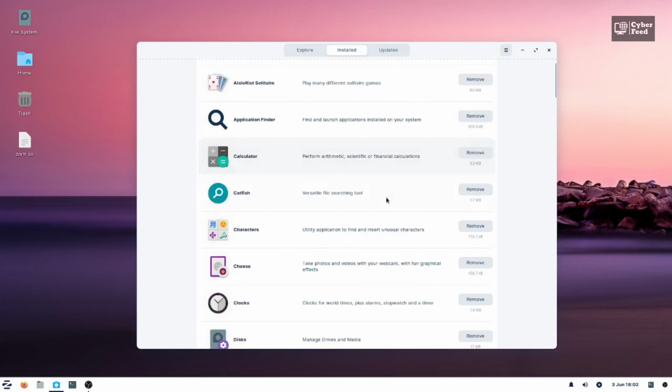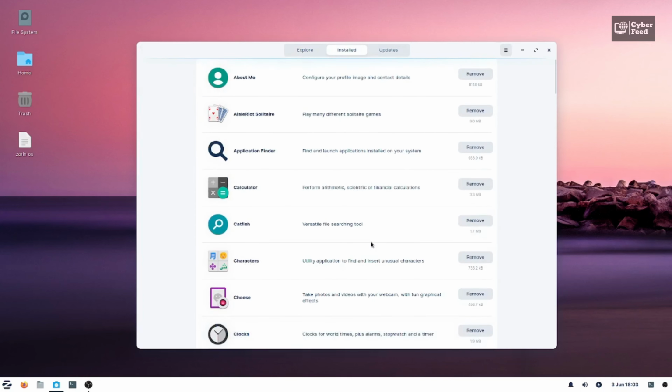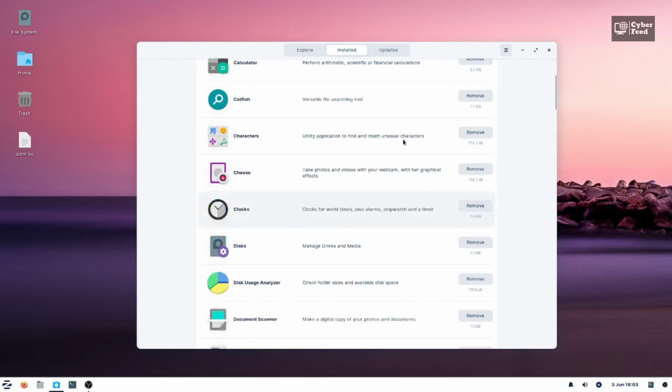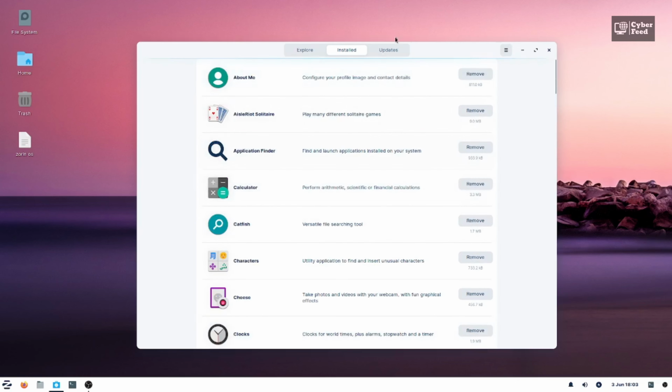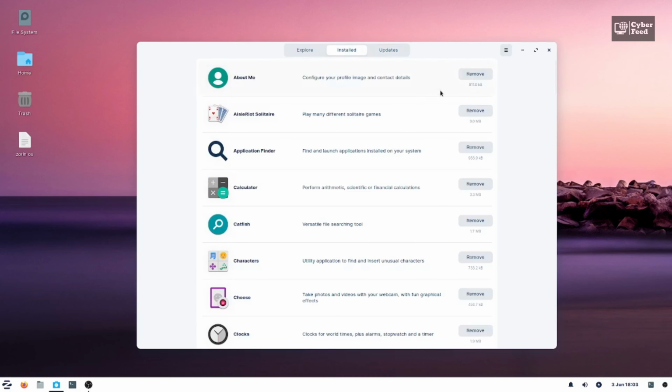You can also see your installed apps from here. In Windows, we use the control panel to see our installed apps and to uninstall apps. Here you will use the software store. You can remove an app by clicking here, and this is very easy. And you can also check your available updates from here.